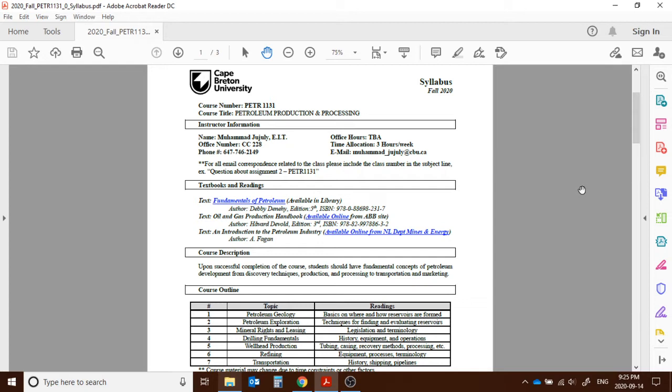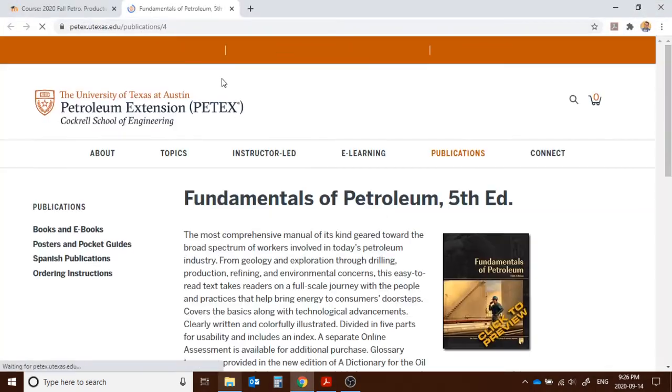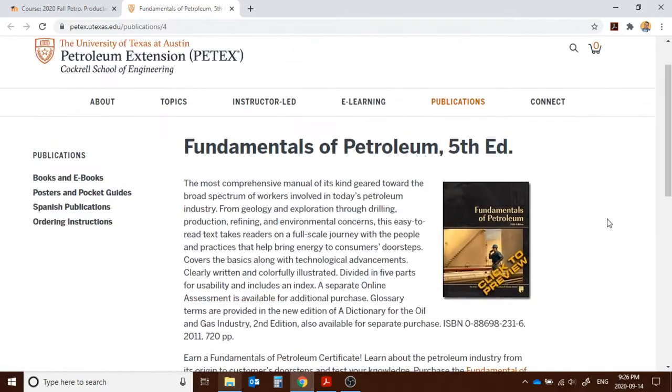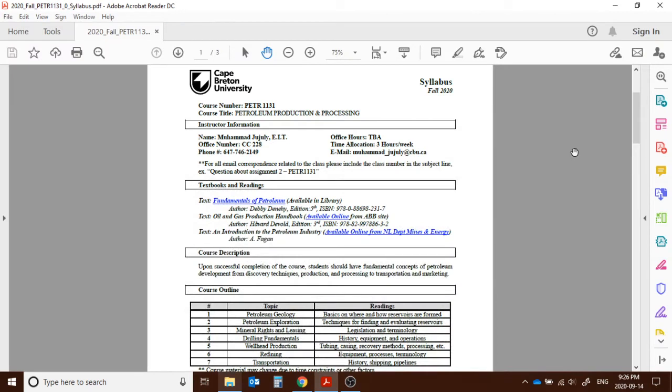Now let's move on to our textbook and reading materials. For this course, you don't need to buy any material. The first text we have is the Fundamentals of Petroleum. It's available in the library, but if not, you don't have to purchase the text. It is totally okay if you do not purchase it, but if you can, you can borrow it from the library, only if you can.